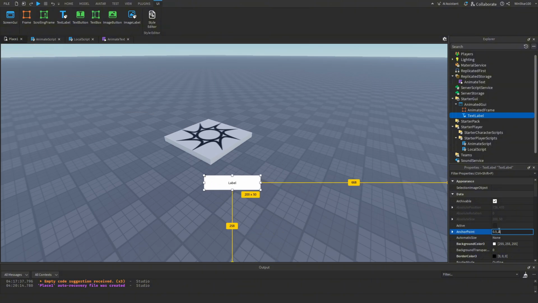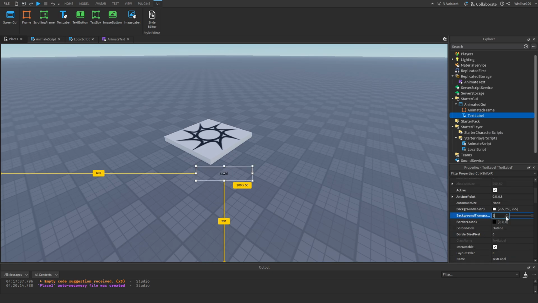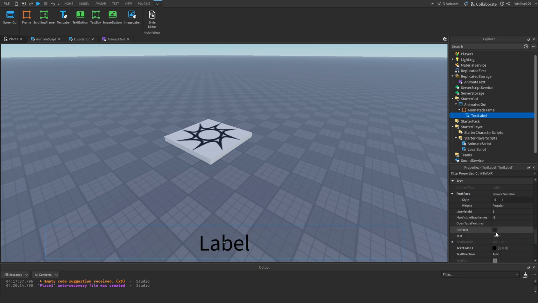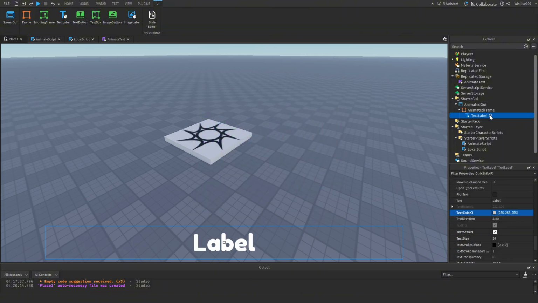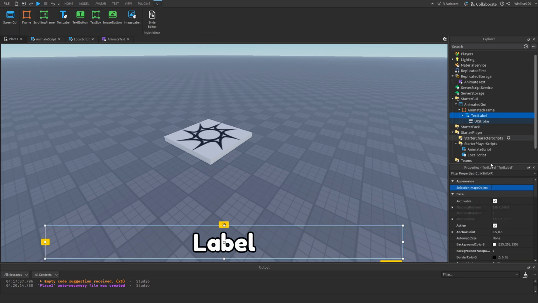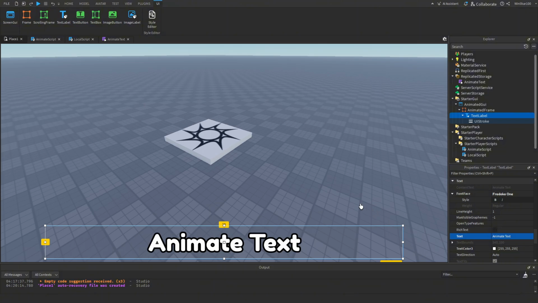So anchor point will be 0.5, 0.5. And let's make the background transparent, and increase the size. Make sure text scaled is on. And then let's change the font to Fredoka One, and change the color to white. And then let's add a UI stroke. I think that looks pretty good right there. And then for this text, we're going to say "animate text". Just like that. That's pretty simple.